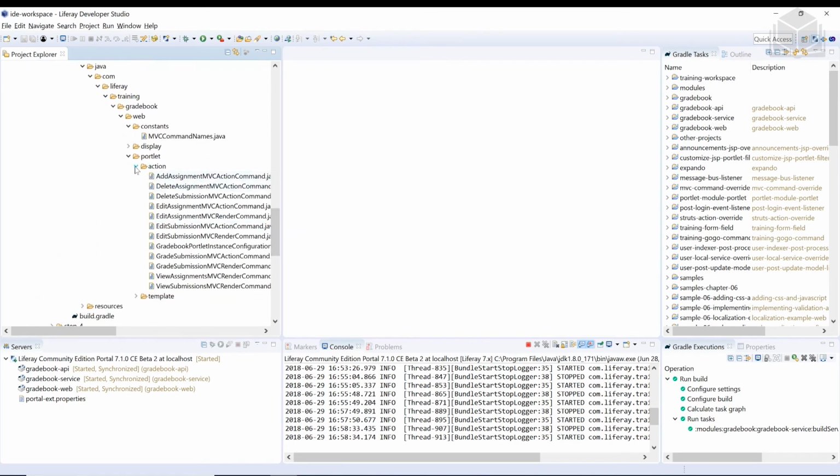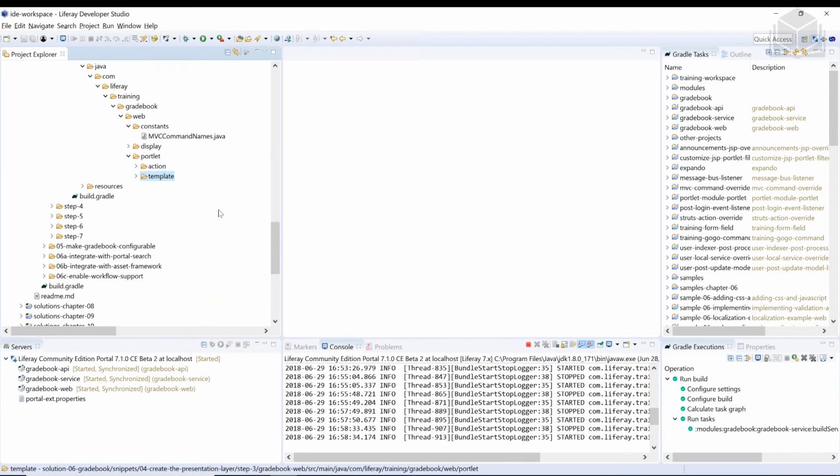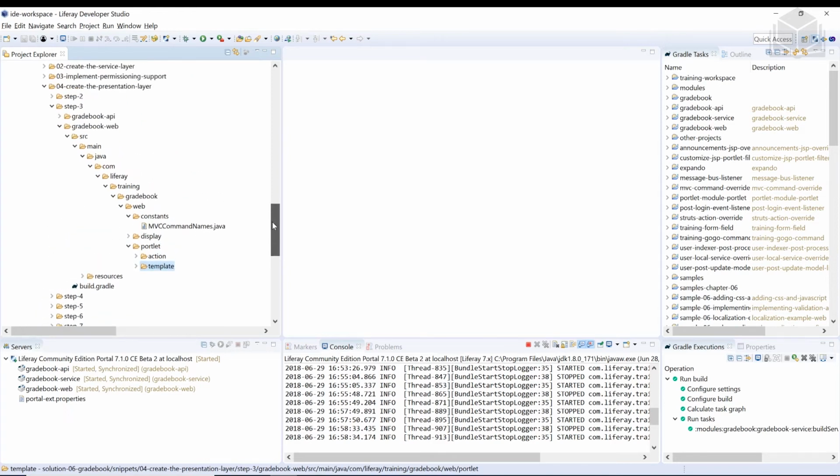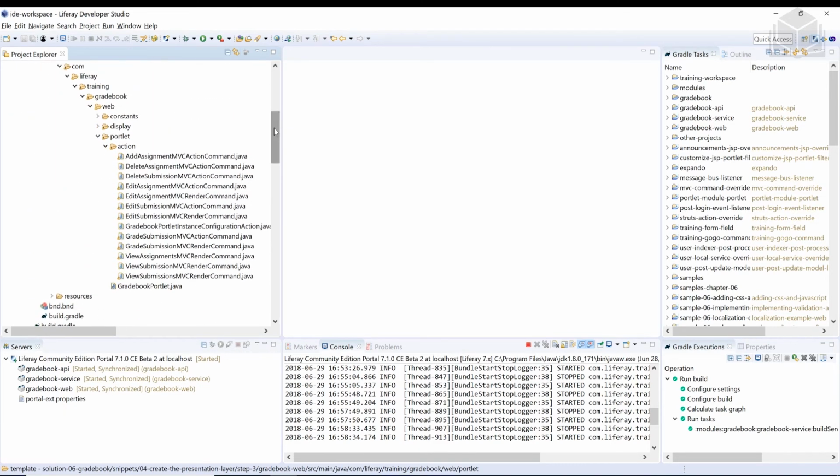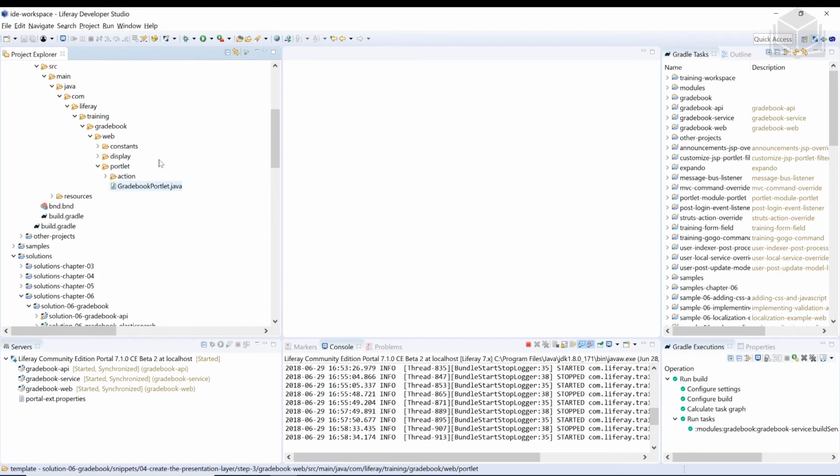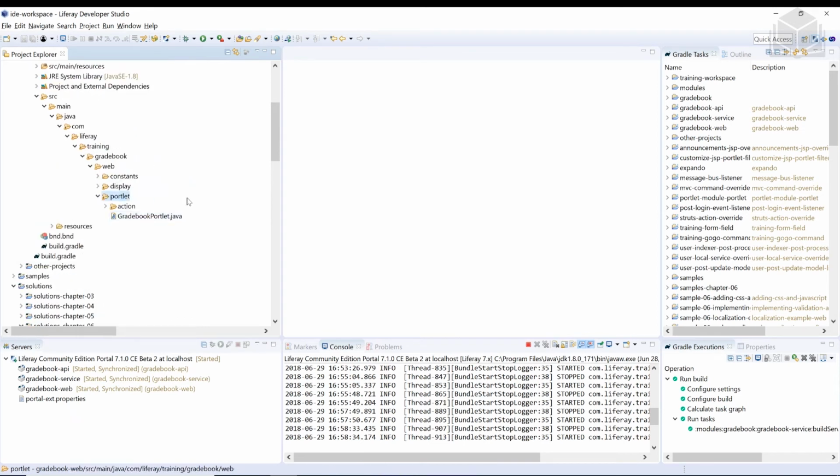We have one more folder here that we need to take care of. It's going to be this template folder, and we see it's just going to go into the portlet folder. So I'll go ahead and do that. So scrolling back up, it's going to go into the portlet folder. So I'll paste it here within the portlet folder.